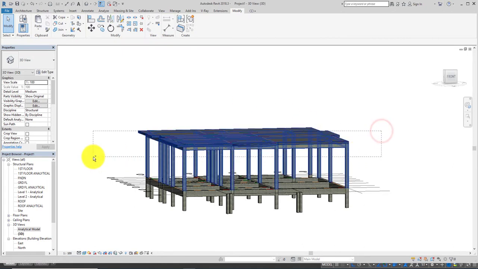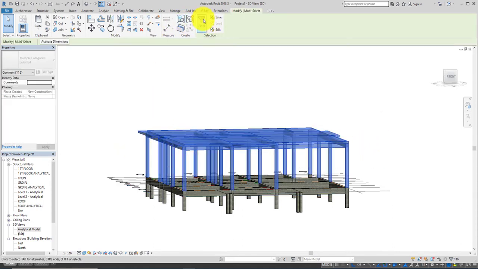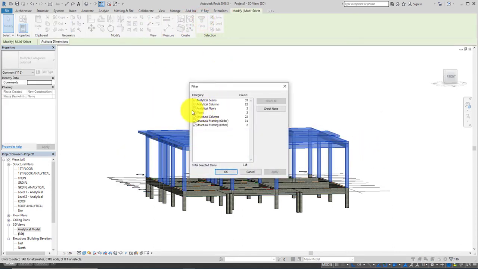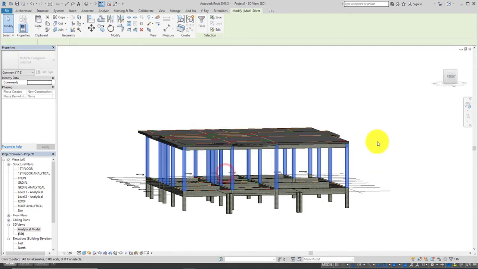We'll use filter. We have this selected. Let's say filter. Okay, deselect every other thing, check none. Then we select analytical columns, structural columns. So we have them like this, only columns selected. We click on this, copy to clipboard. Then we want them to appear on our roof level.